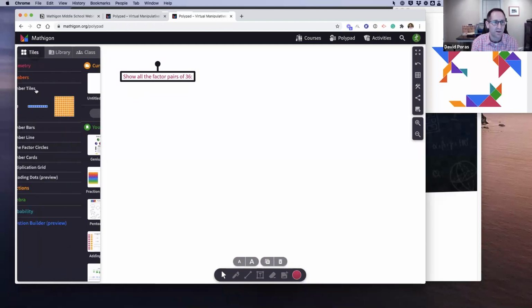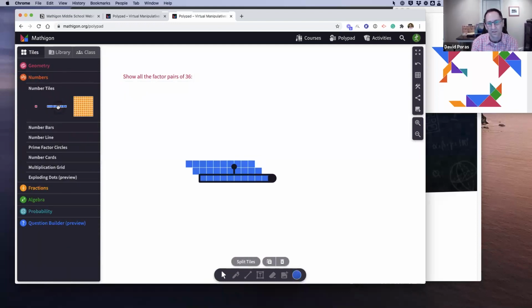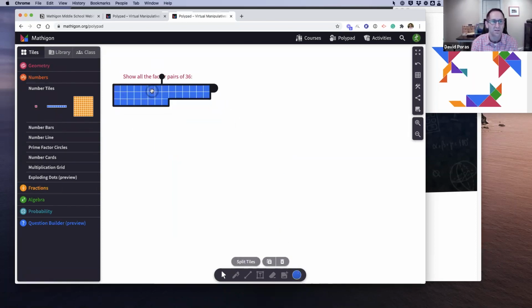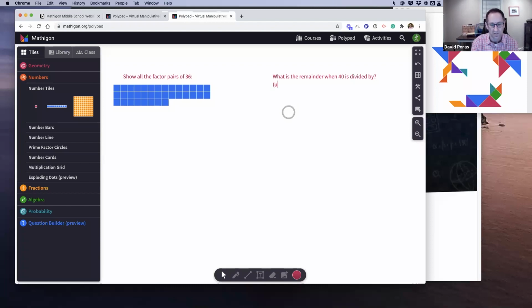And here I would give them 36. So there's 3, 2, 3, 4, 5, 6. I'm going to merge them all. And there is 36 for them. But then I ask questions like, what is the remainder when 40 is divided by, and then I might say, use number tiles as needed. So in this first question, I want them to use the number tiles to show all the factor pairs.